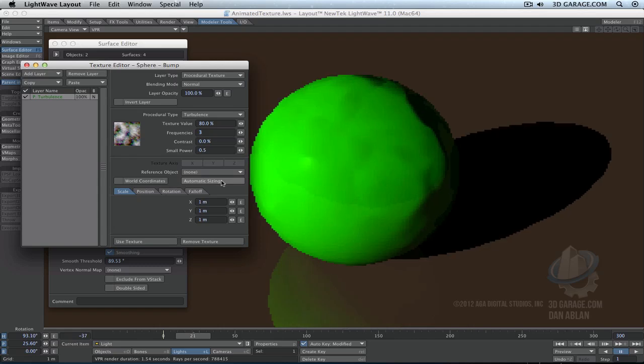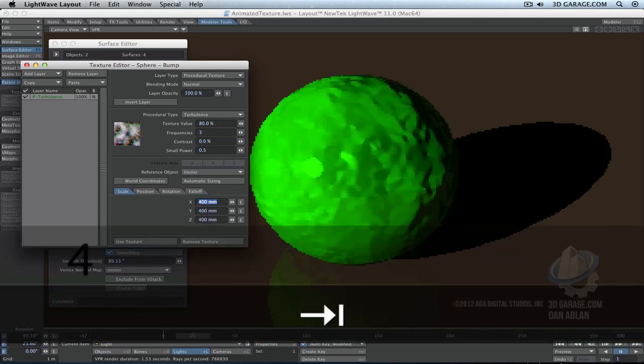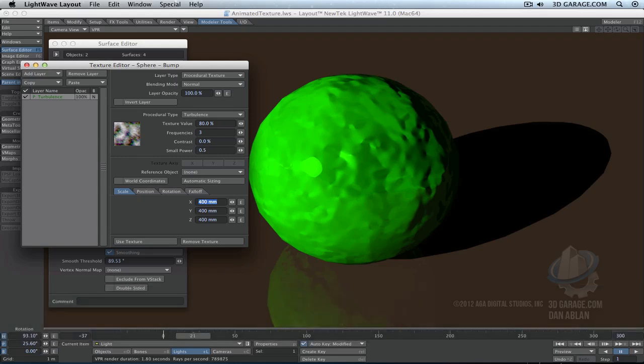If I hit automatic size, it perfectly sizes that to about the 1 meter cube that it is. But I can also select these and say maybe 0.4, 0.4, 0.4. And I hit the tab key to select between those. And that brings that crumple texture all the way down. It's very nice, very easy bump map.